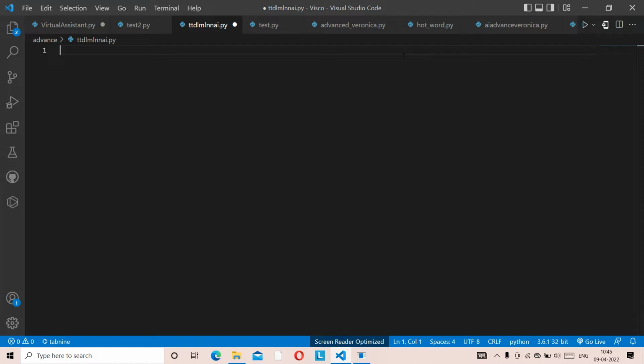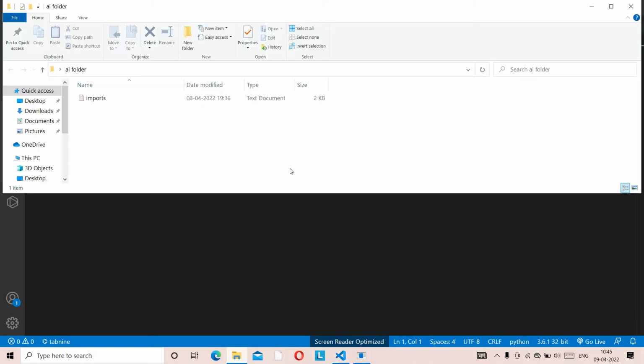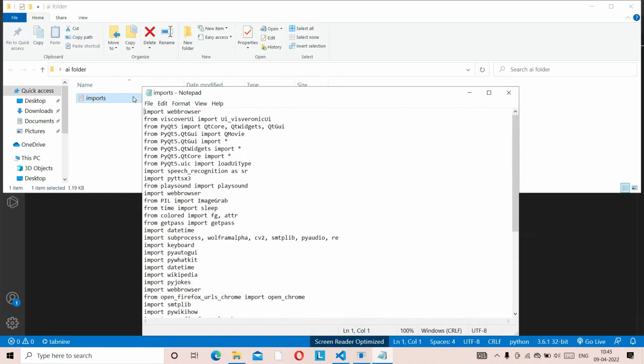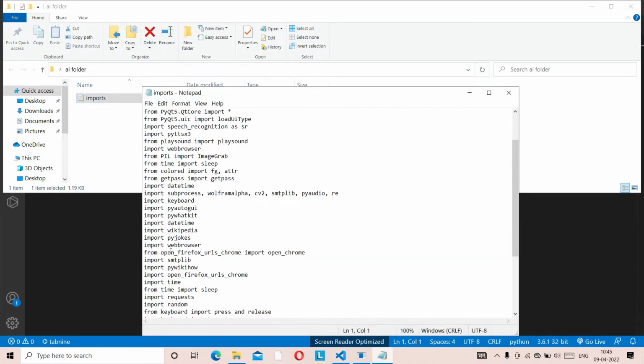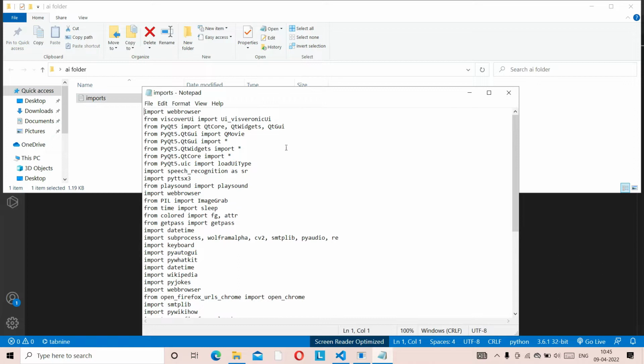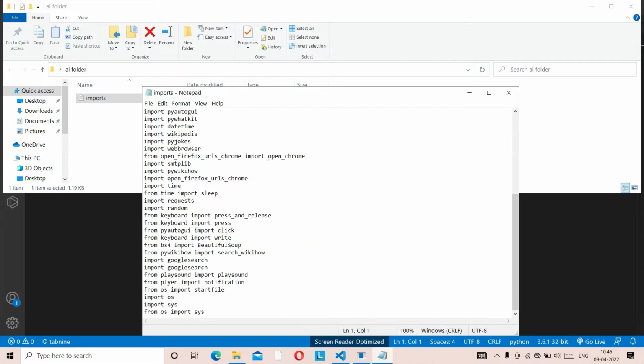So I've already created a folder, so I'll just show you. This is the folder which I've created. I'll leave it in the description, and there is one text file, a document, which is called imports. You will have this whole thing, and I'll leave it in the description so you can check it out, and it will help you a lot while you create your program.